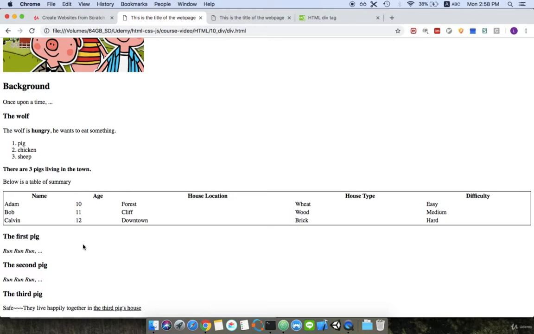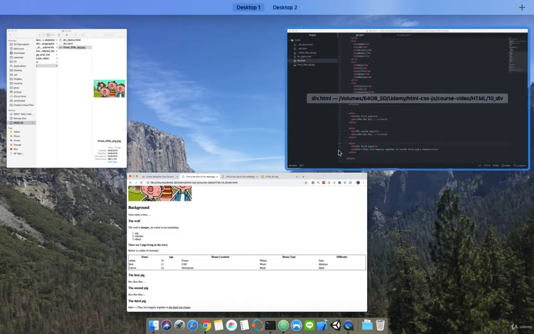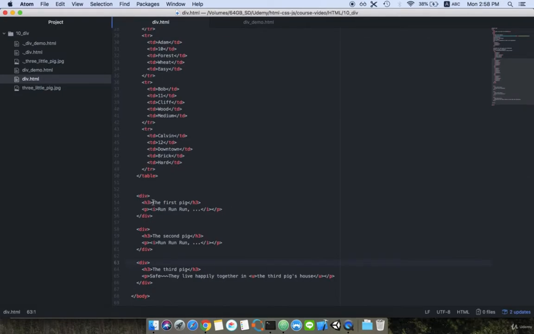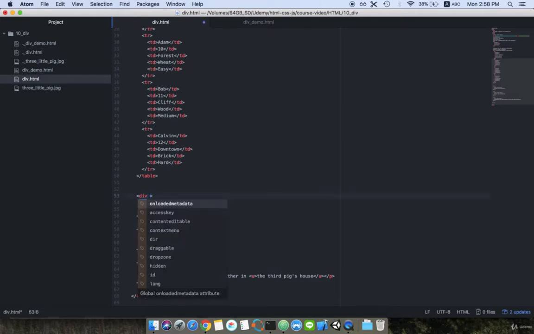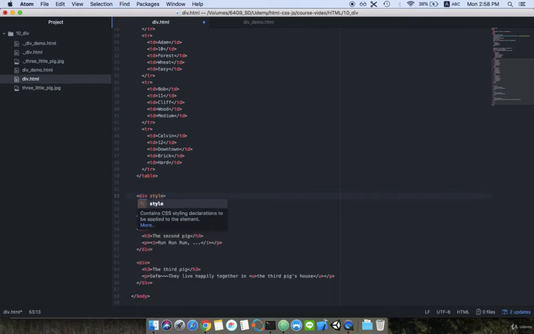So after this, although you cannot see the difference on the website, there is some difference. These two are already grouped together. Let me show you how we can see it. Let's say we come back to the div, and we add an HTML attribute called style, and add a background of red.